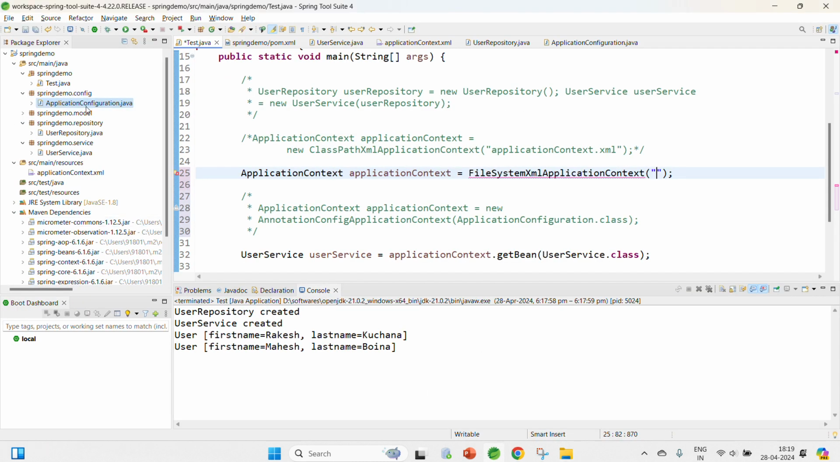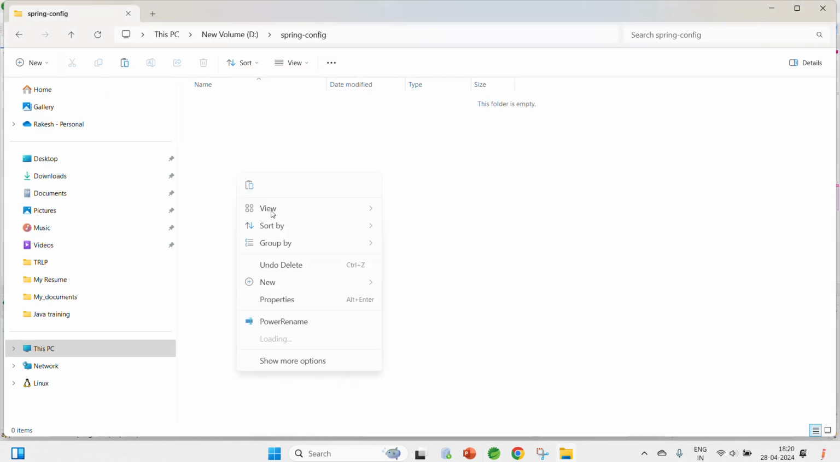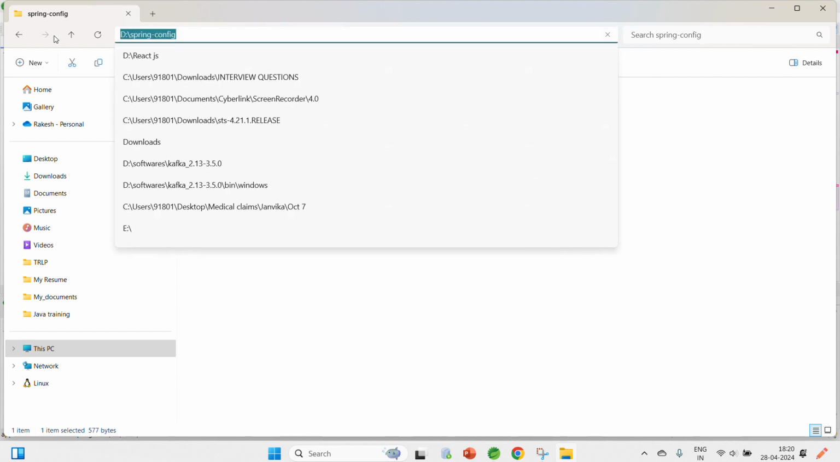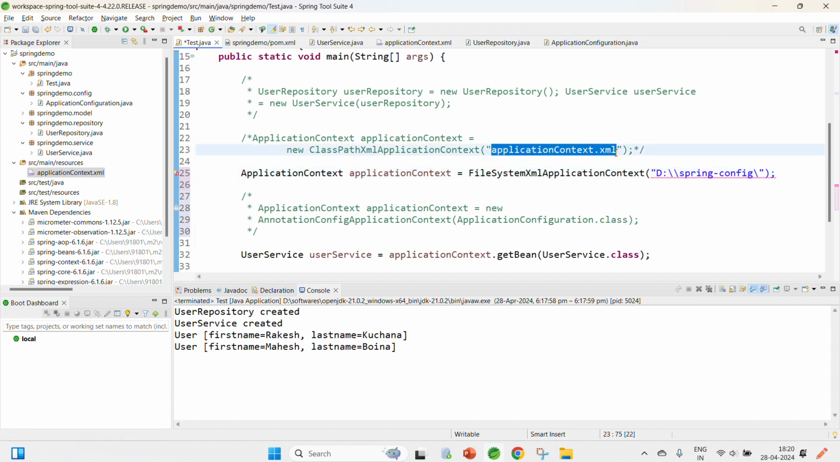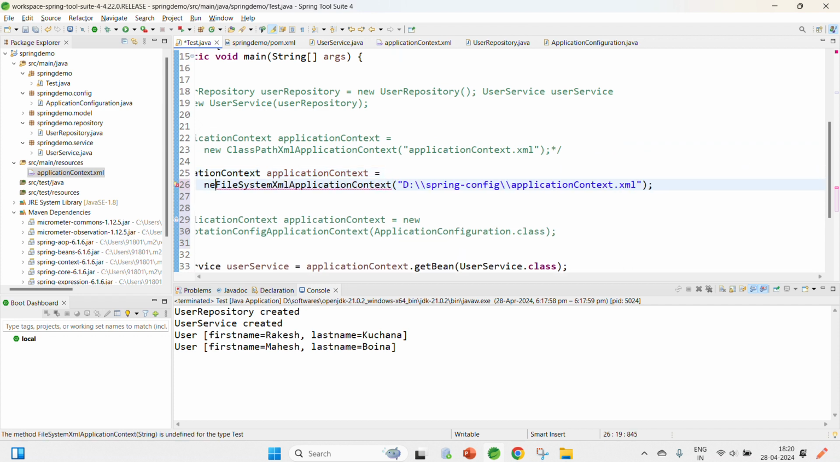What I can do is copy from here. I'm just copying this: right click, copy, and here paste, Control V. So it got pasted. From here also I can read; Spring is allowing this for us. I can copy the same file name like this, and give it like this. That's it. New, right?